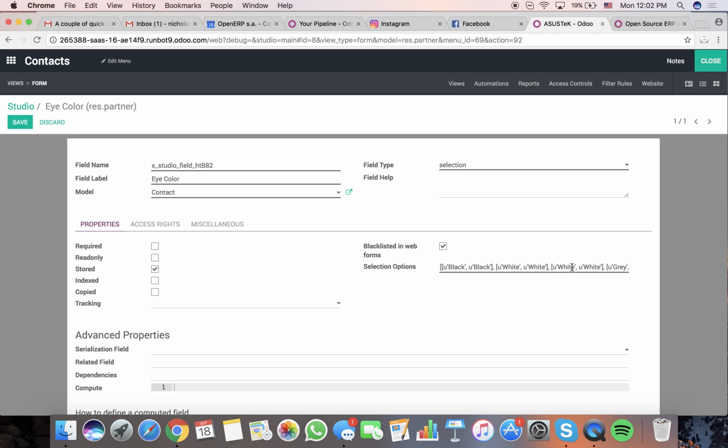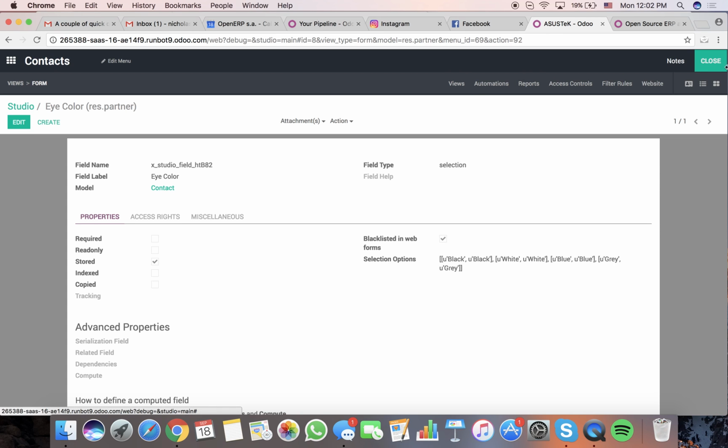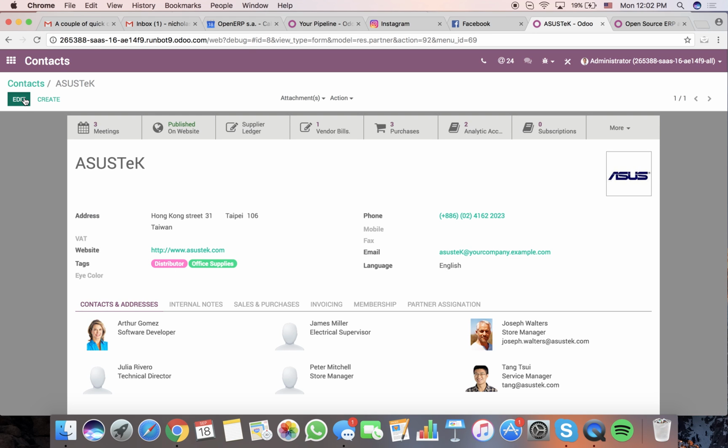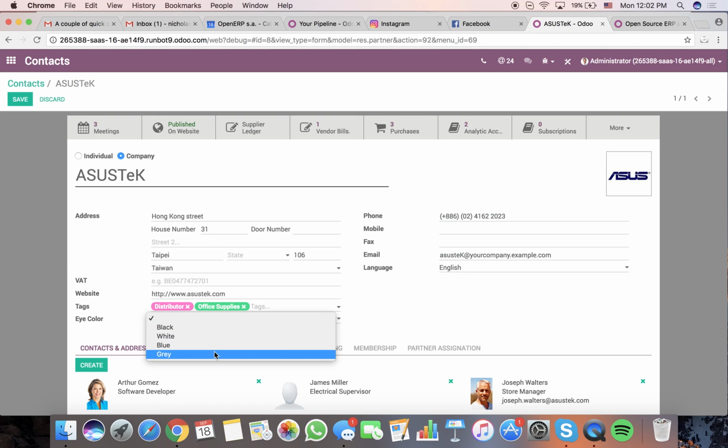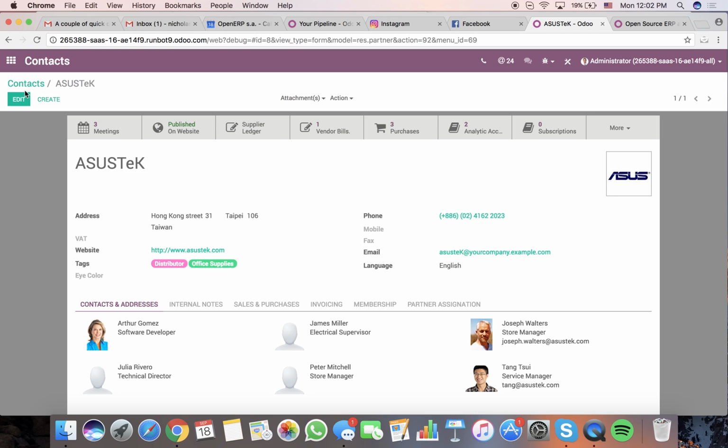And we can modify, maybe say blue, for instance. And blue. Then save, close, it will edit, eye color, now we have gray, blue, white, black. So that's how you add values to the selection field.